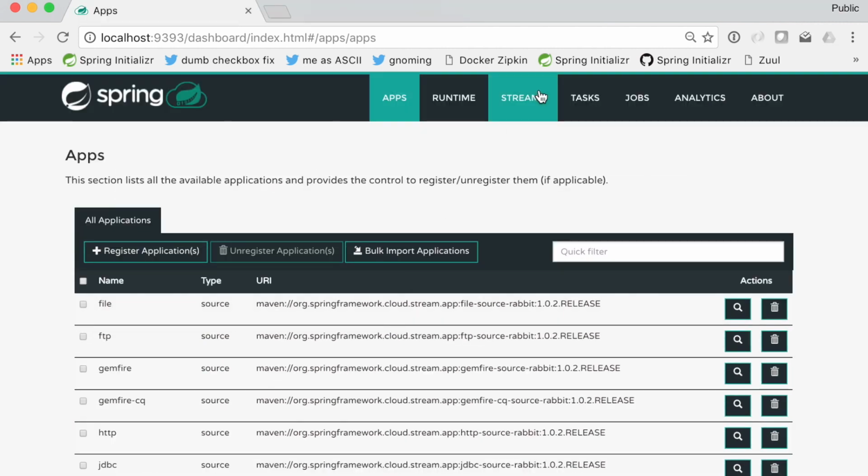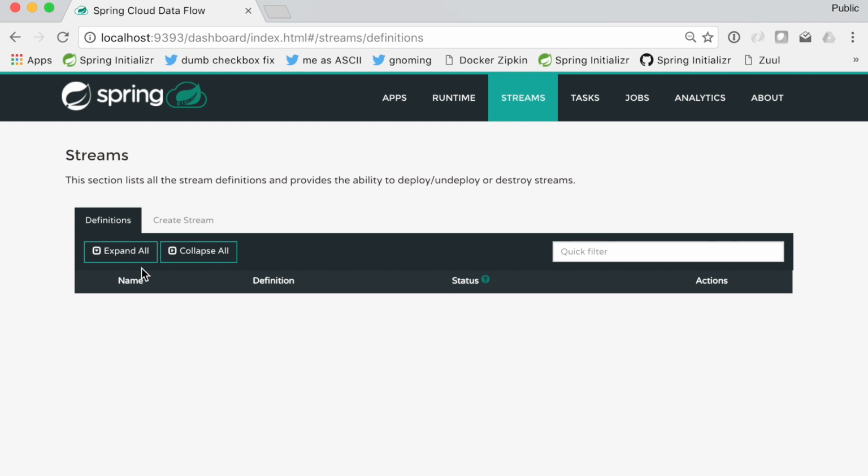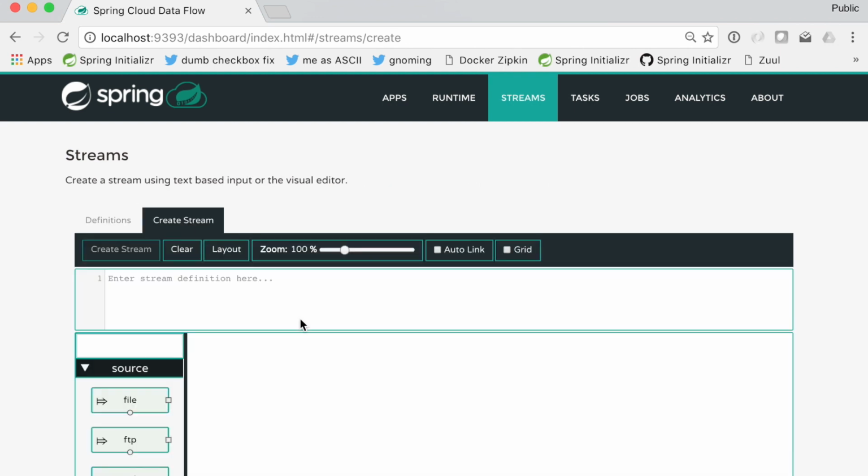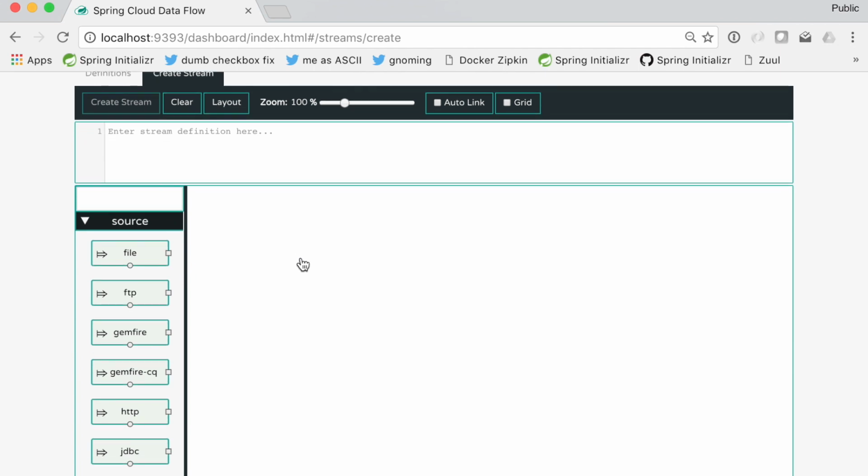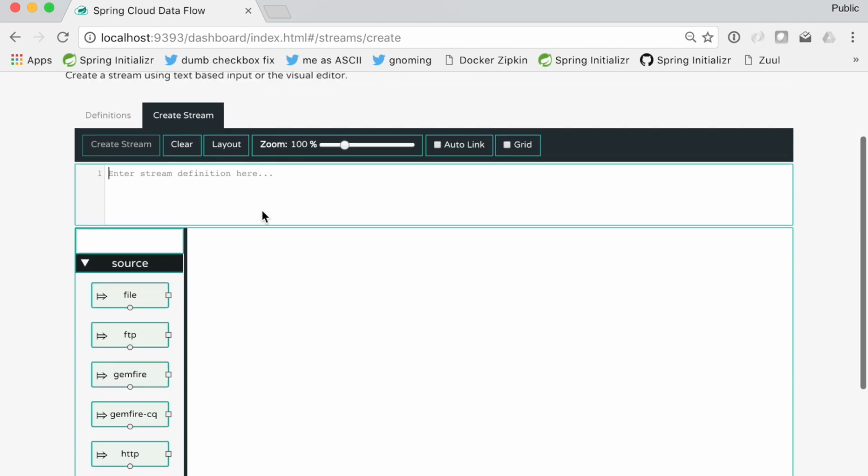Let's go ahead and build a stream out of it. So we're going to go to the Streams tab, and here we can see that we have no existing stream definitions. Let's go ahead and create one. We're going to use this visual editor, which supports input in one of 2 different ways. We can do it using the Spring Cloud Dataflow DSL, or we can use the visual way to do it. So let's start with the DSL.